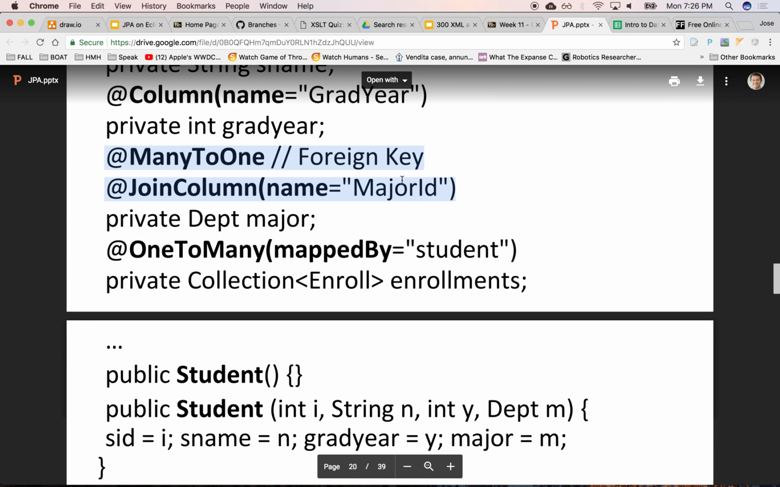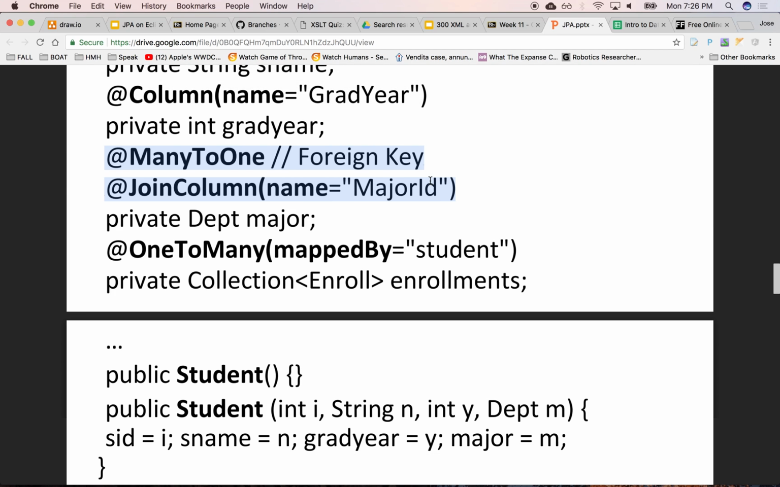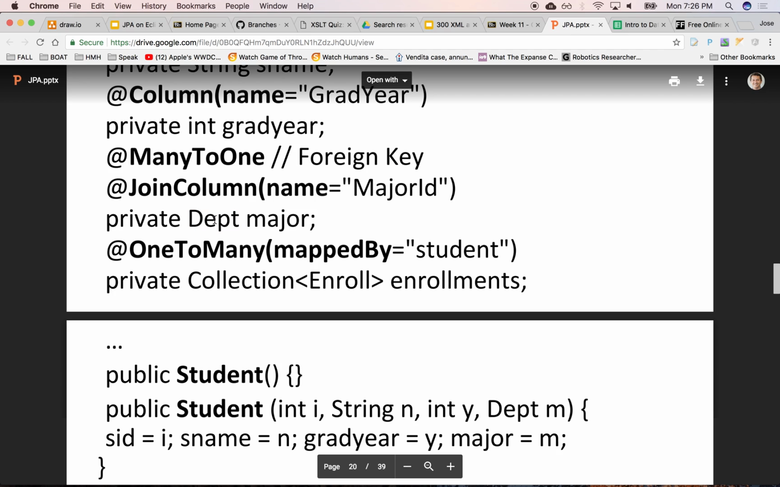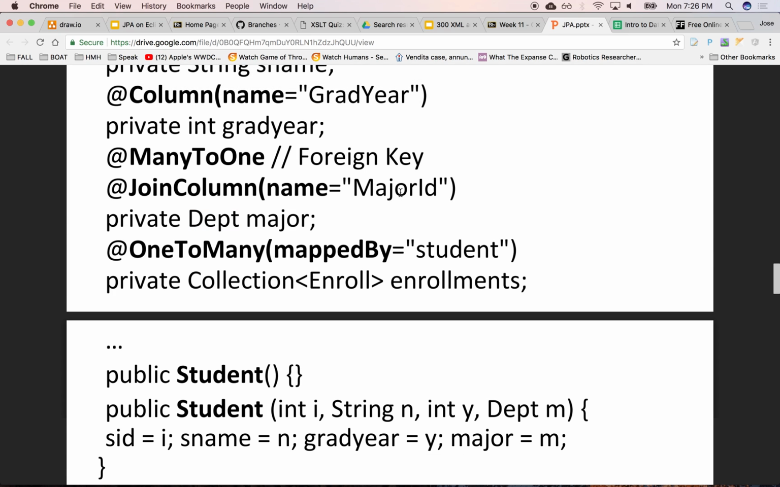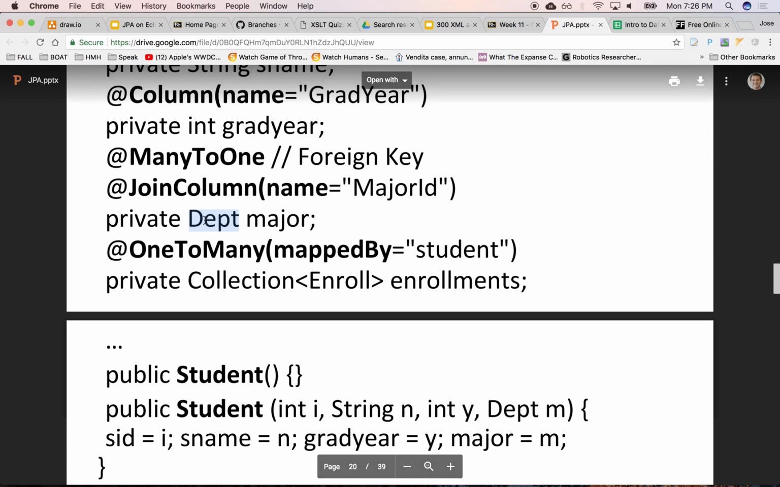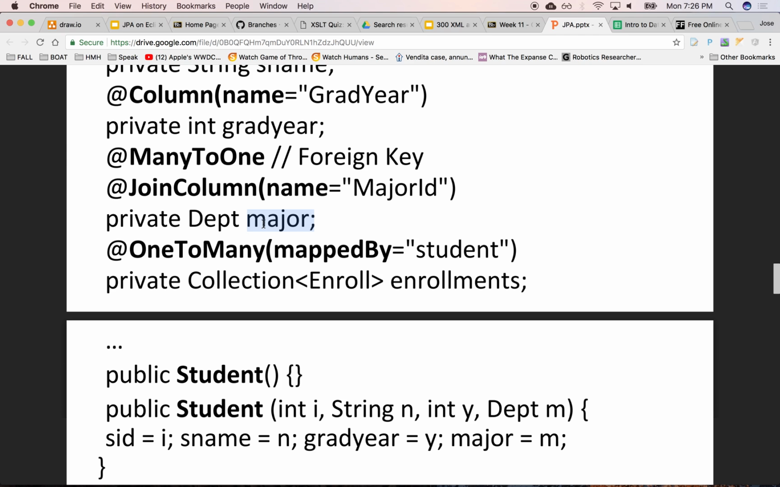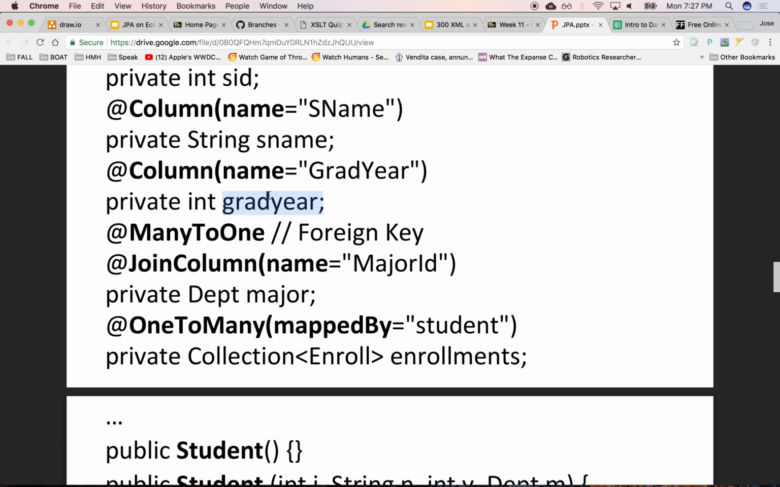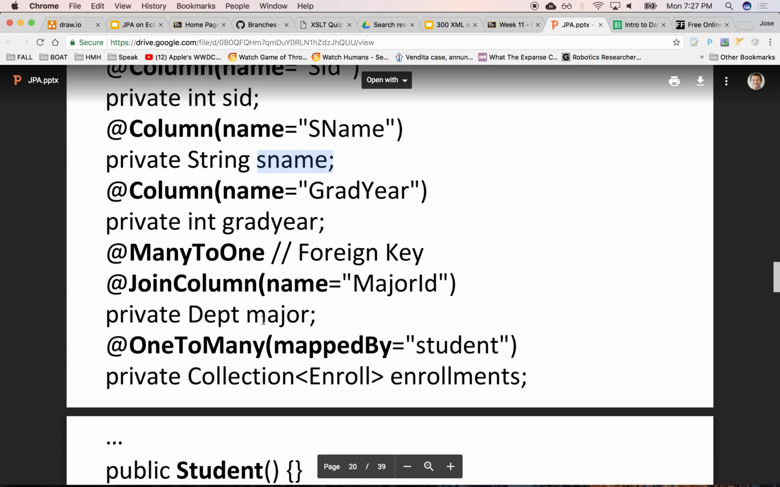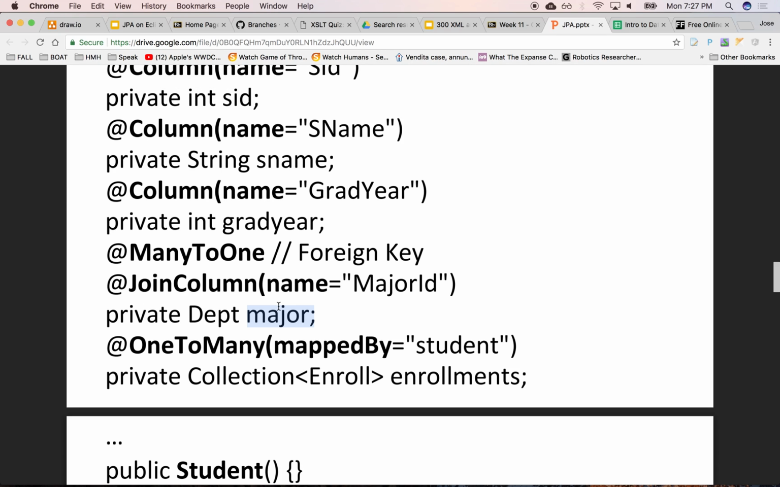This one is saying we are in a many-to-one relationship where the department is on the strong side. There's one department, and there's many students on this side. So this will be implemented internally as an ID, as a foreign key that references the table that is representing the department. So if you open up the database, there won't be an actual field called major. There will be a field called grad year, there will be a field called S name, but there won't be a field called major. There will be a field instead called major ID.